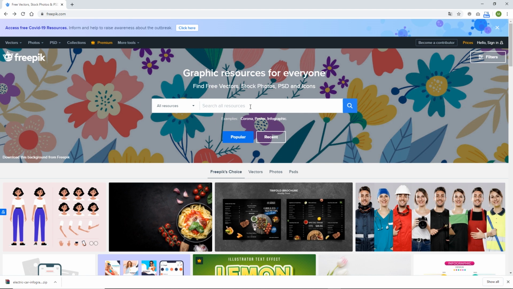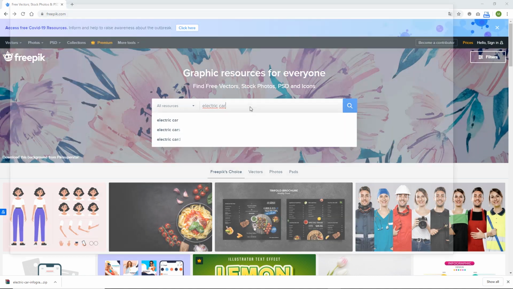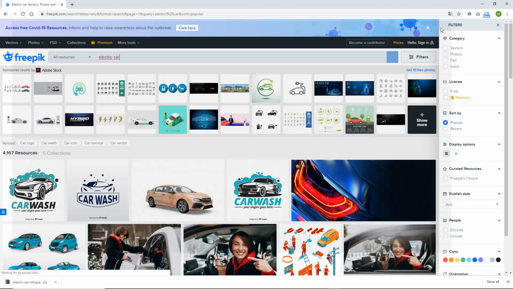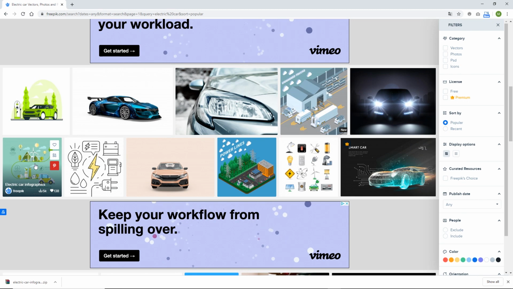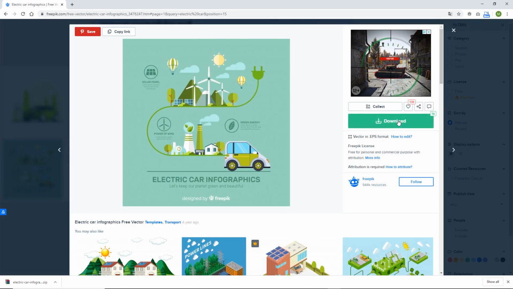Alright, so I think that we can start. The first thing that I want to do is go to Freepik and search for the electric car. I'm going to provide a link in the description for this one. I will choose this one, click on it, and hit download.